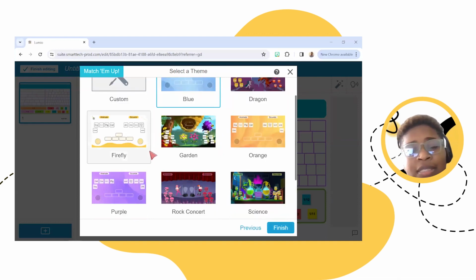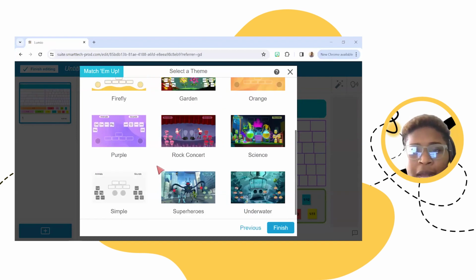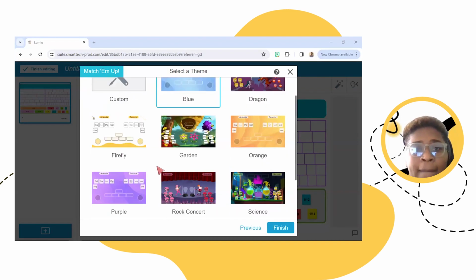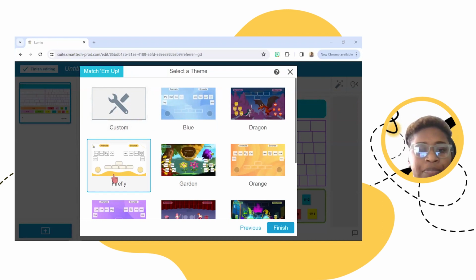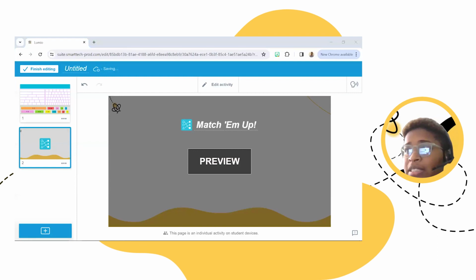This allows me to select a theme that I would like for my activity. And there are quite a few options for you to choose from here. But if you don't see something that you're interested in, or maybe you have a particular image that you'd like to use to go along with your theme of study or unit of study, you have the option to upload it. Just select custom. I'm going to go with the firefly and press finish. And now my activity has been created.